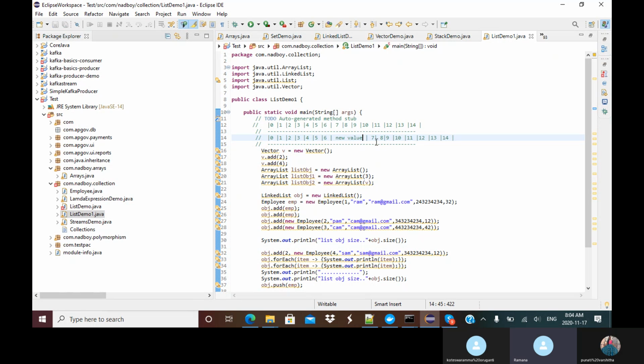So what is happening is, if you are inserting at some place in an ArrayList, it will take some extra time to identify the position and shift the existing values to the next position. So that is where it will take time.